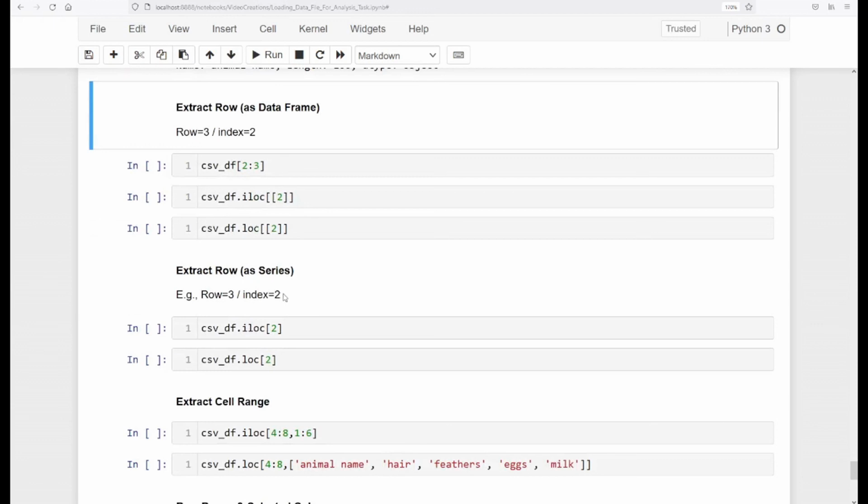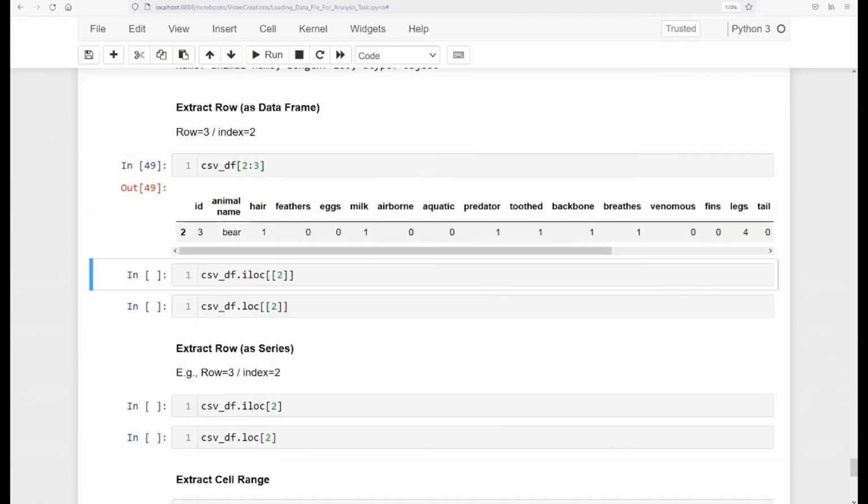Okay, so now let's look at how we can extract a row. We are at the very end of the notebook, so we'll be ending this very soon. Therefore, stay with me for a few more minutes. Extract row as a data frame. So if you wanted to extract a row as a data frame, here is how you can do that.